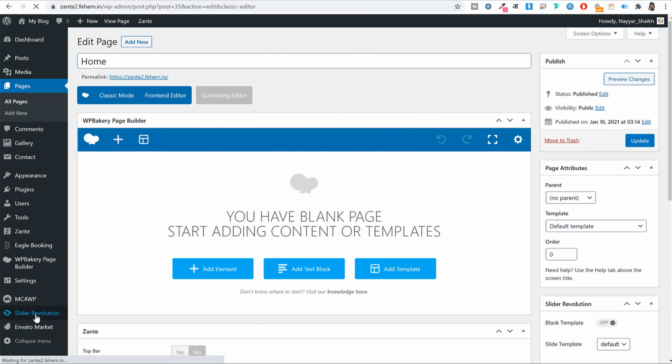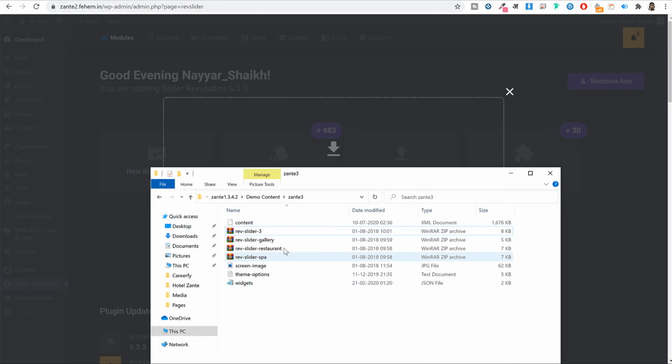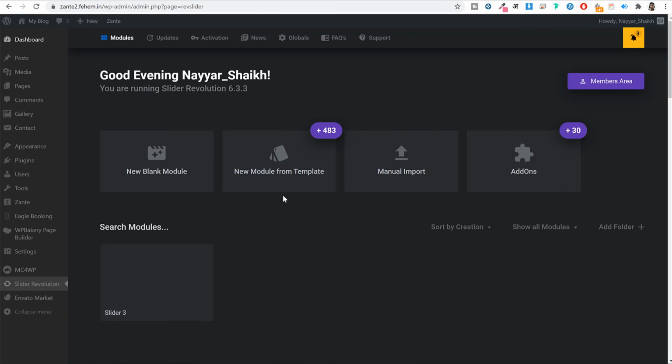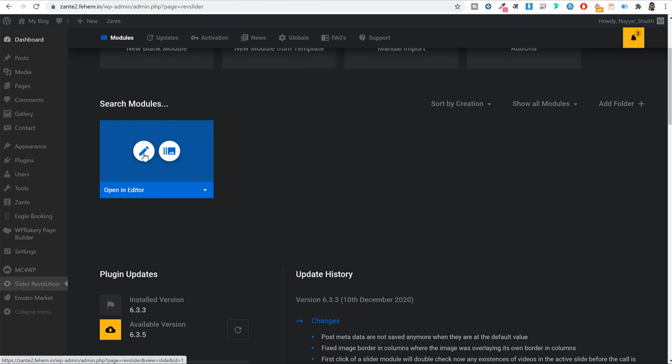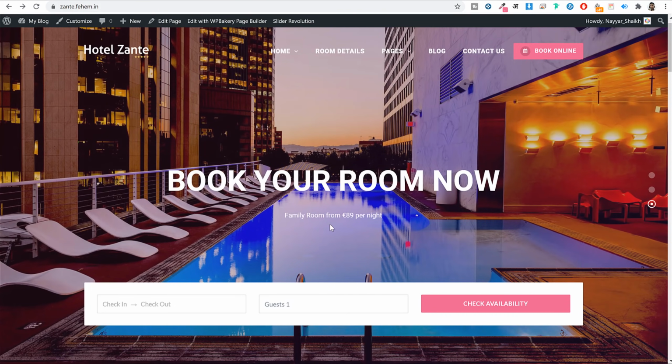I'll click on Slider Revolution on this page and I'll click on manual import, and let me just drag and drop this file if I can do that. Okay, yeah. Now as you can see, this is imported. Now you can make some changes on this slider. You can click on this pencil button, and now as you can see, you have the title and this subtitle, which you can see over here.